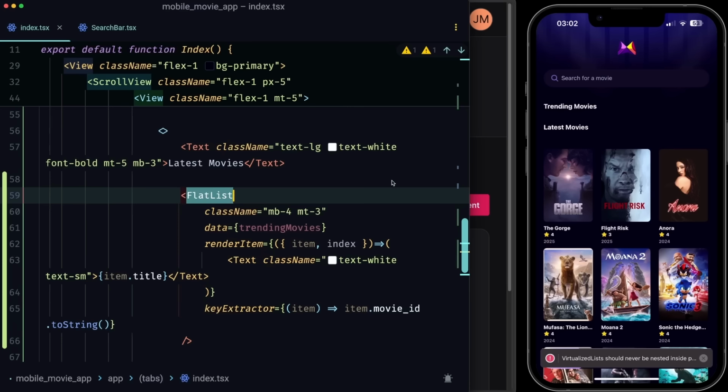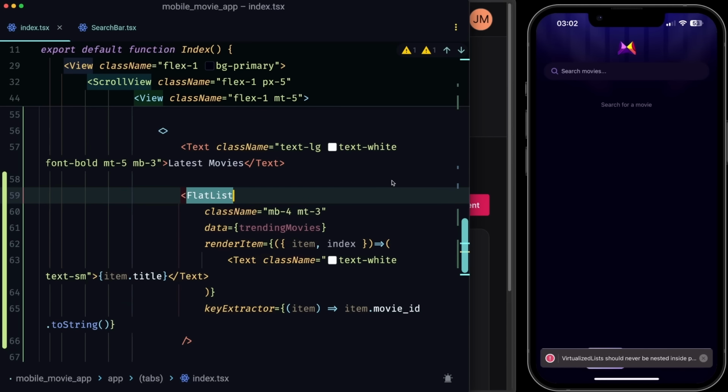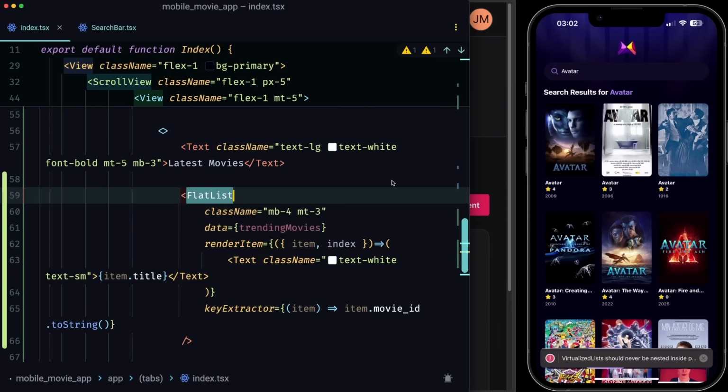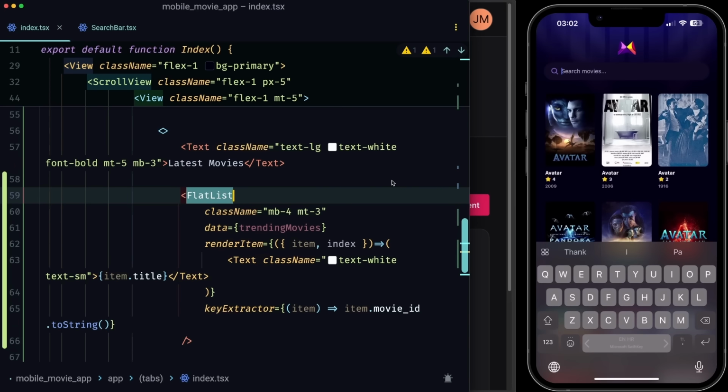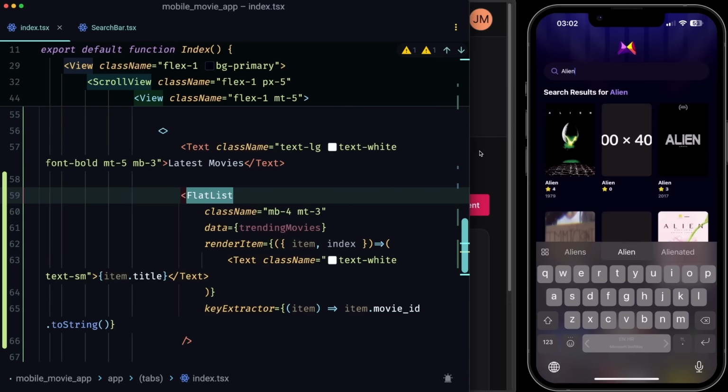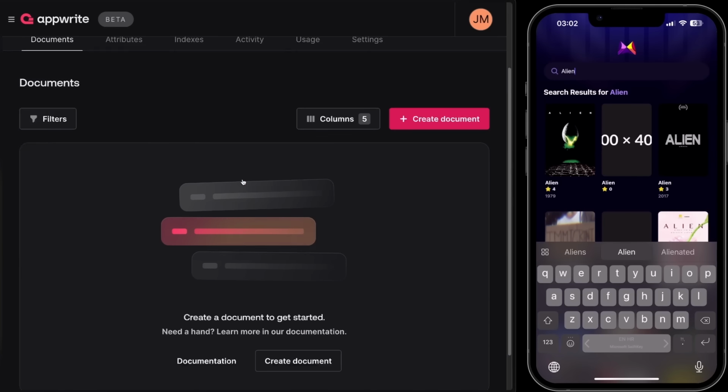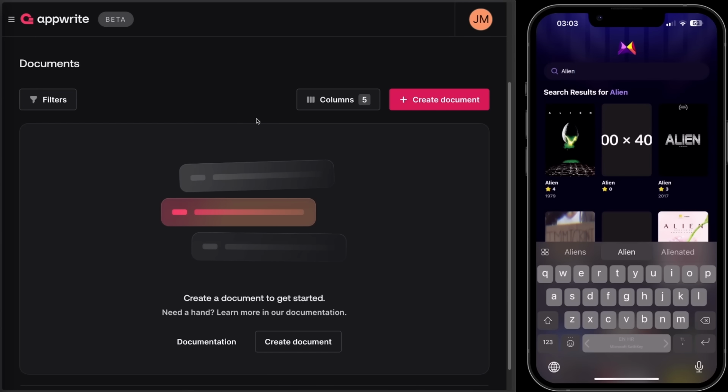So for now, if I go back to my app, go to search, and try with something like avatar, and then I delete that and maybe search for alien. Okay, and now if I go back to Appwrite, looks like the metrics are not getting added. So let's debug it together.